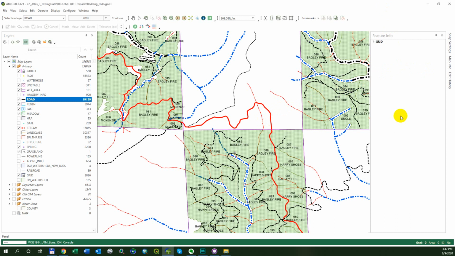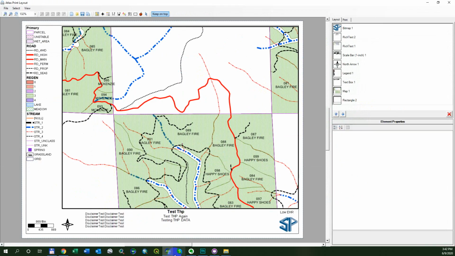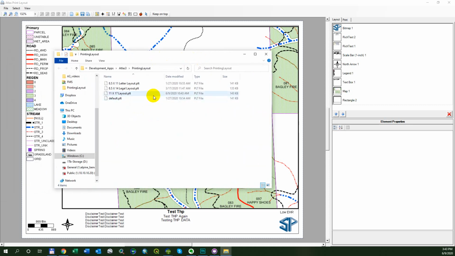I'm going to open up print, so file print. You can do Alt FP or you can use the drop down file print. And right away, we've actually loaded a print layout template.plt. So let me show you what that looks like in the folder structure here.